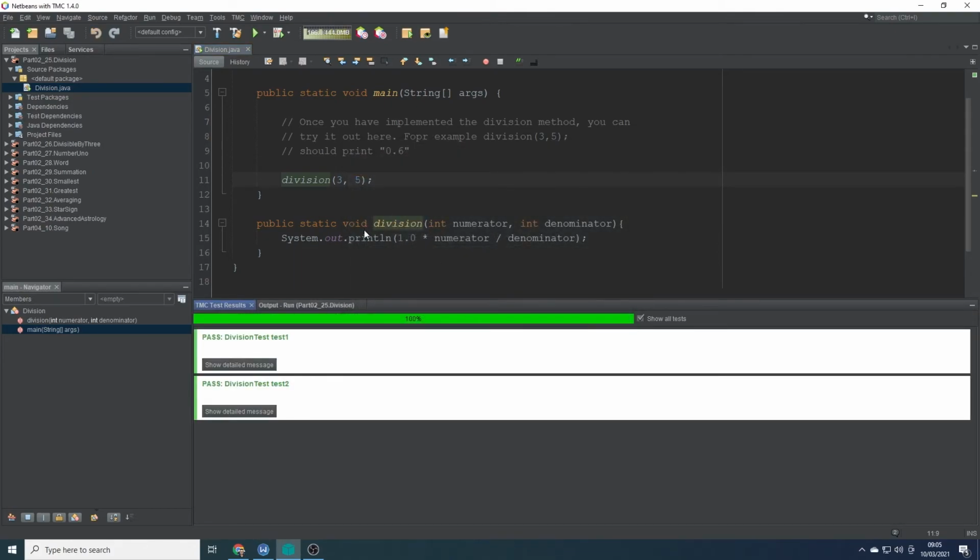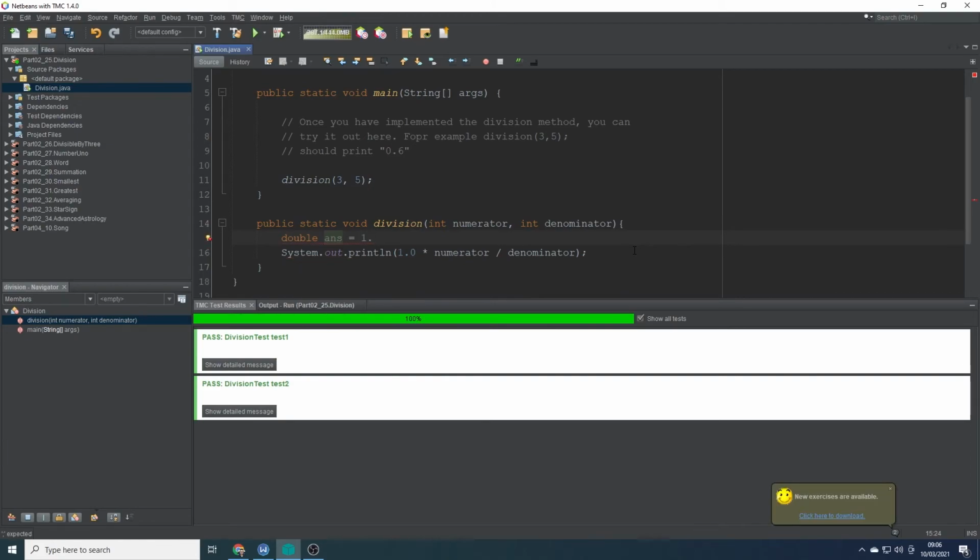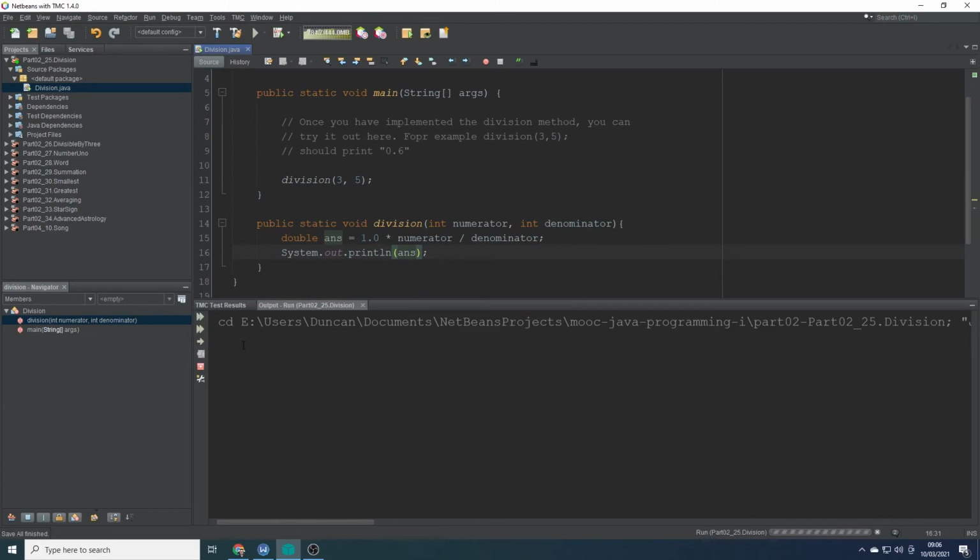So that was actually quite a simple one, really, wasn't it? Just one line. You could do it a different way as well if you wanted. This is just one way of doing it. We could have done double answer is equal to, and then 1.0 times numerator divided by denominator, and then we could have printed out, oops, forgot my semicolon, and then we could have printed out the answer in between these brackets, and we should still get the same answer. So there's always more than one way of doing something. Okay. So let's close this one.